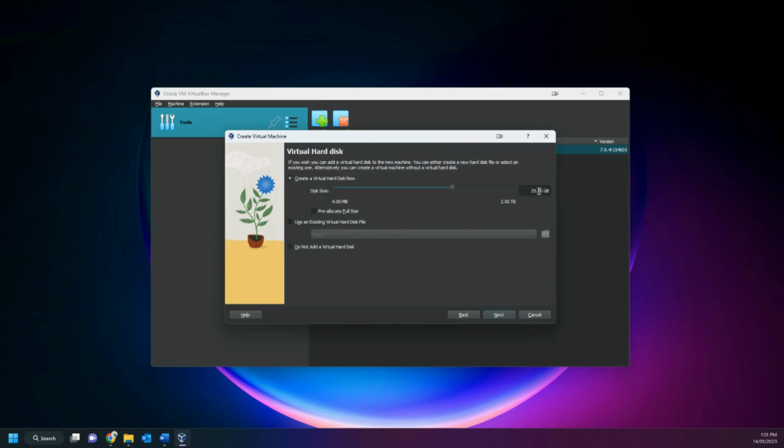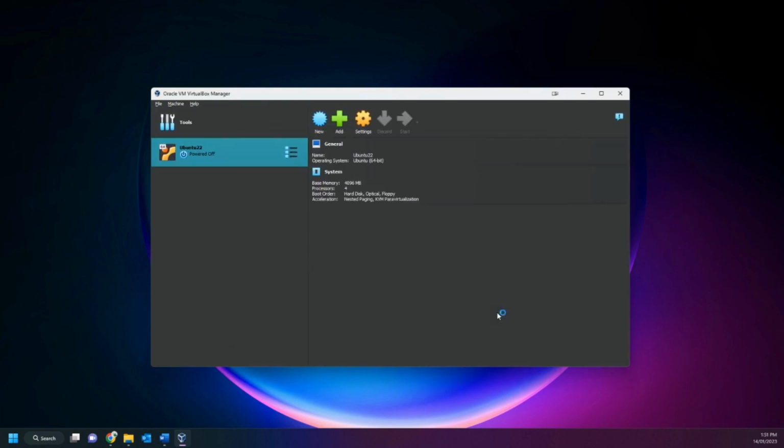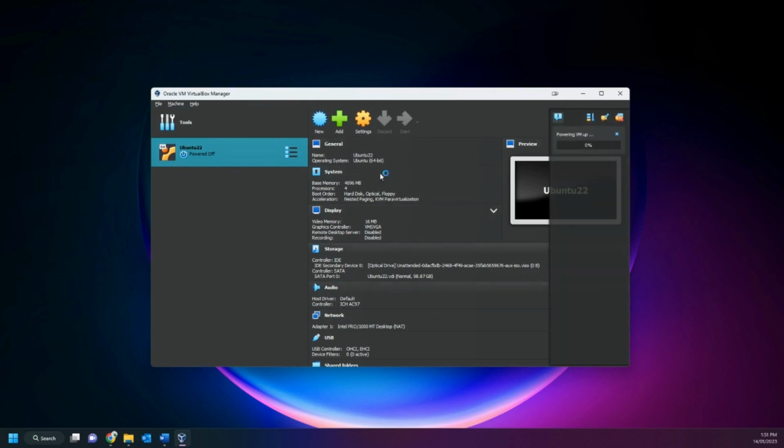Here you can allocate some hard disk space. Minimum 25 gigabytes should be allocated. So I'm just gonna allocate some more, let's say almost 100 gigabytes, and click next. It will show you a summary of the virtual machine that we're creating. And after you click finish, there we go. We have our virtual machine ready to run.